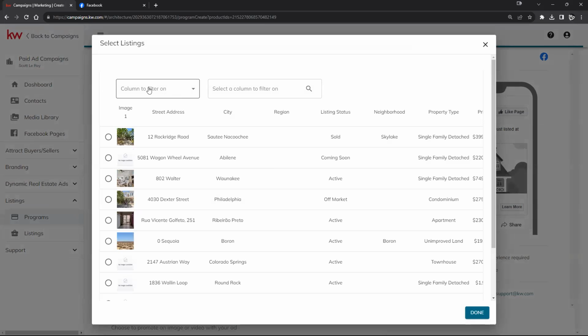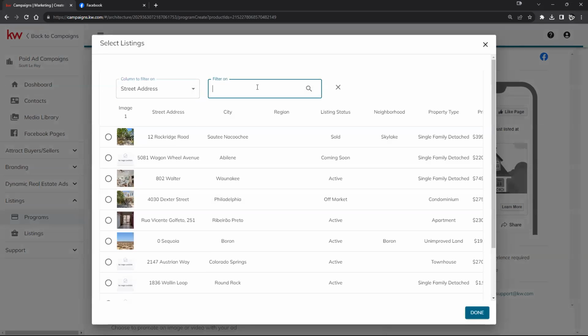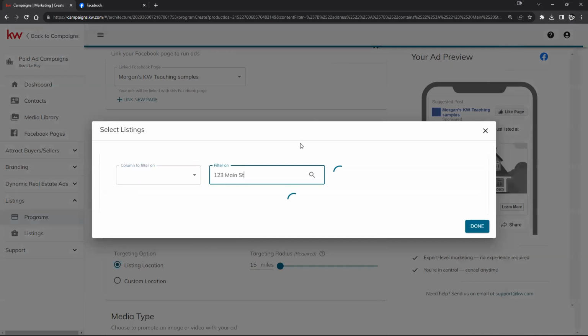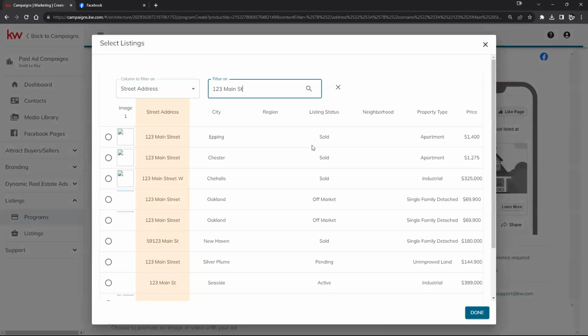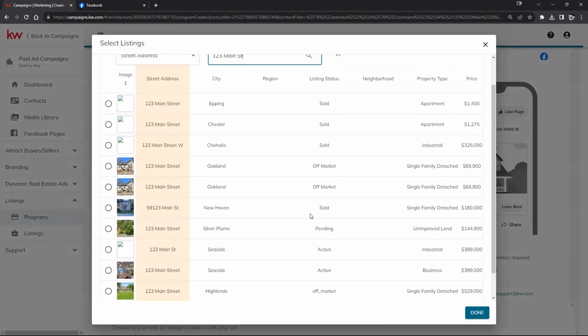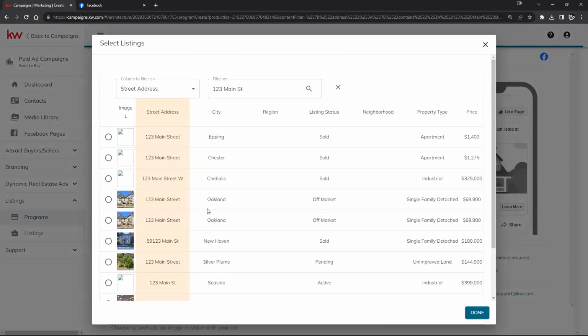First and foremost, we have to choose a column to filter on. So columns go first. So we're going to choose, there we go, street address. And then right here, I'm just going to type 123 Main Street. And as this loads up right here, it'll populate all these 123 Main Streets. Just note that there may be some that are off market, some that are sold. Again, if you're not seeing your listing in here, just reach out to us. We may be able to kind of help push that back in here.